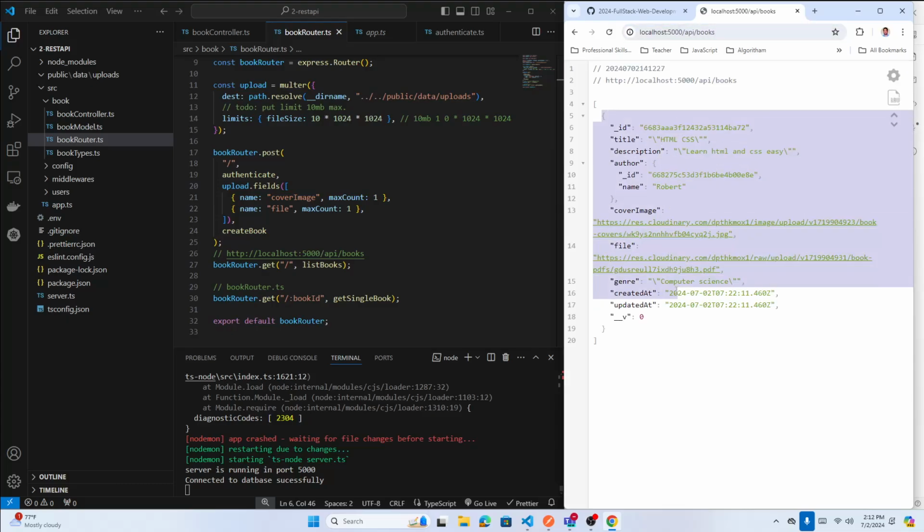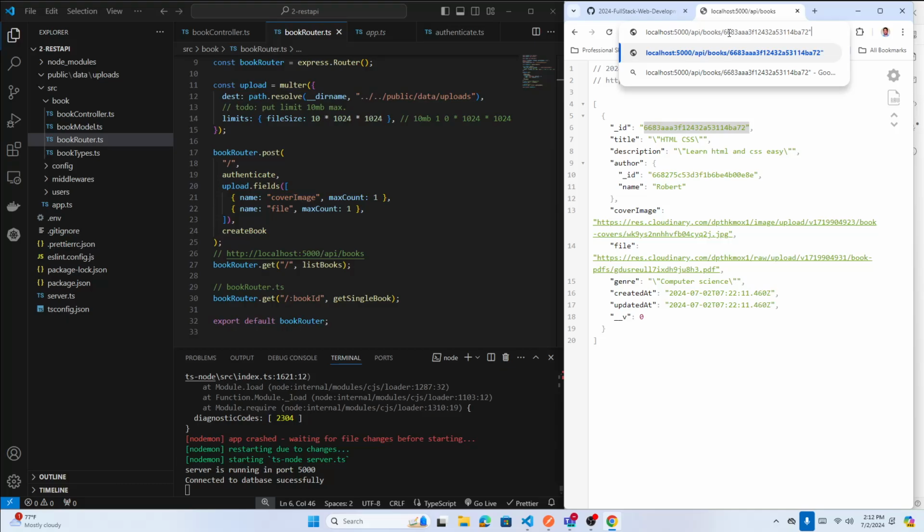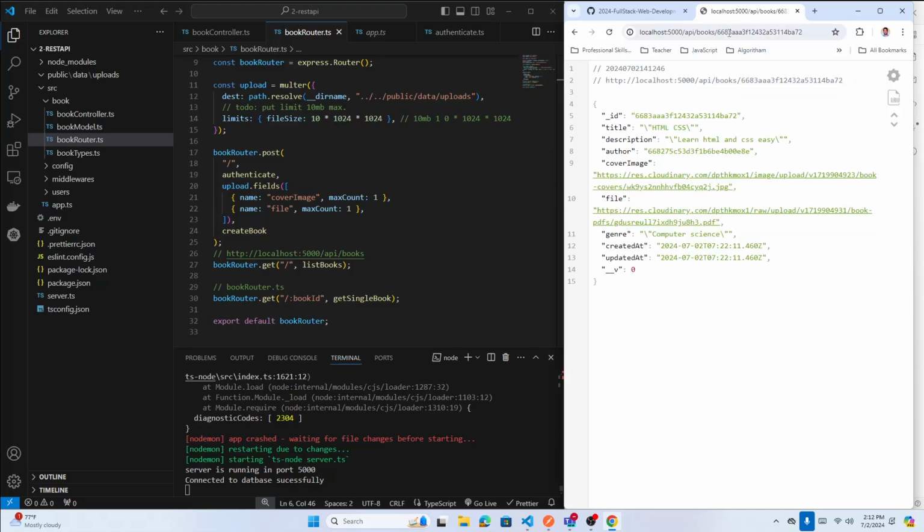So you have this, right? And we are using this ID to access the book with a single ID, right? So here you need to remove that colon, enter, and see we get that again, right? It works. Okay, but this time author has just the author ID, right? If you want to have the name, then you need to put the populate. Okay, so let's check now.